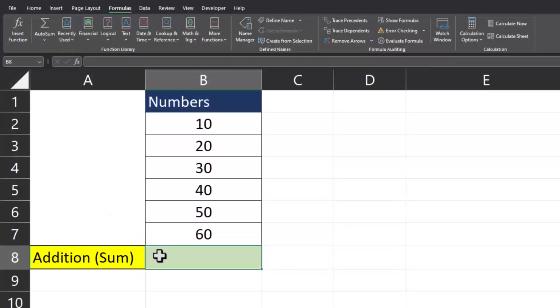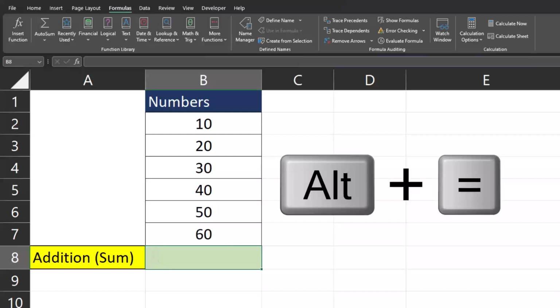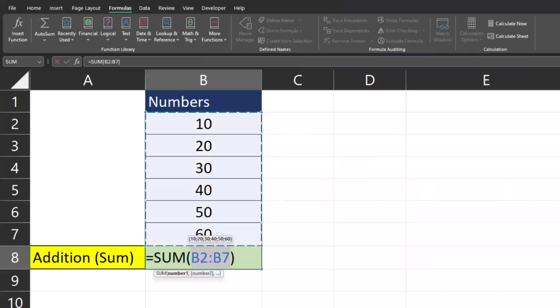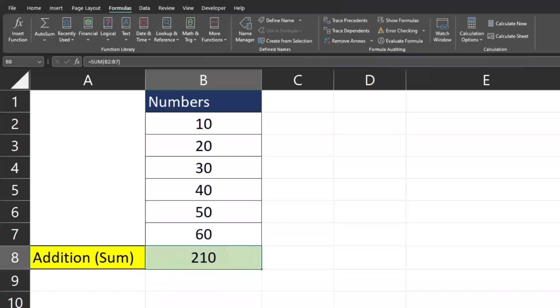As a final tip, Excel comes with a keyboard shortcut to perform the AutoSum function. If you click the cell below the numbers you want to add and then press Alt plus equals on your keyboard, again, you'll see that AutoSum function populate. You can click enter and our math is done.